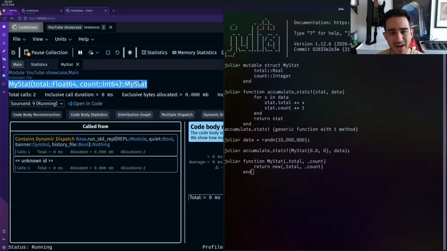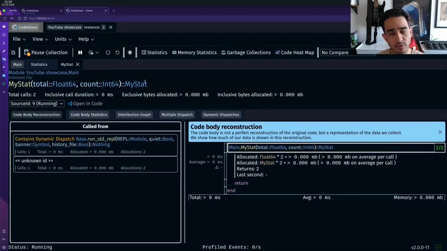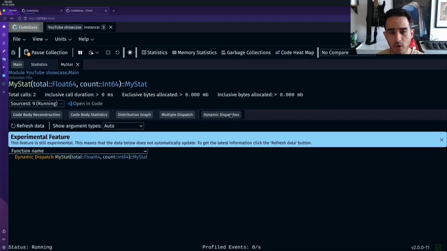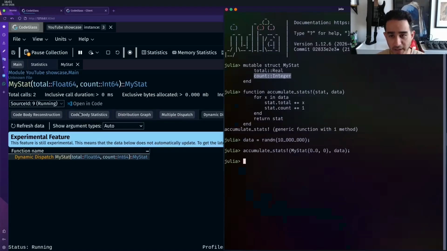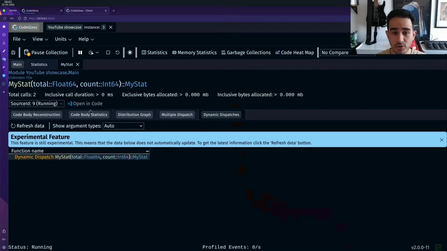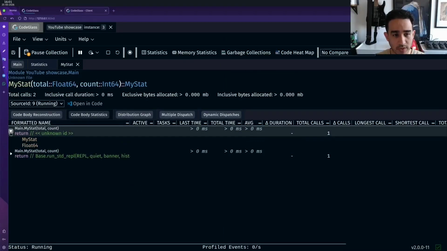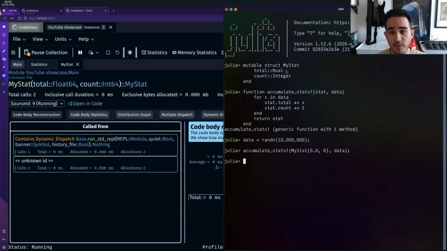But it returned a myStat, and the types of myStat are not the same. The type of myStat is a real, and the other type is an integer. These are abstract types, so they catch float 64 and int 64, right? So that's fine. And the other thing is that this function call has dynamic dispatch. So even just the constructor has already dynamically dispatched. So something in this constructor is bad. And so maybe stat has some issue. Body statistics doesn't show anything. So again, if you know Julia well enough, you know the issue here.